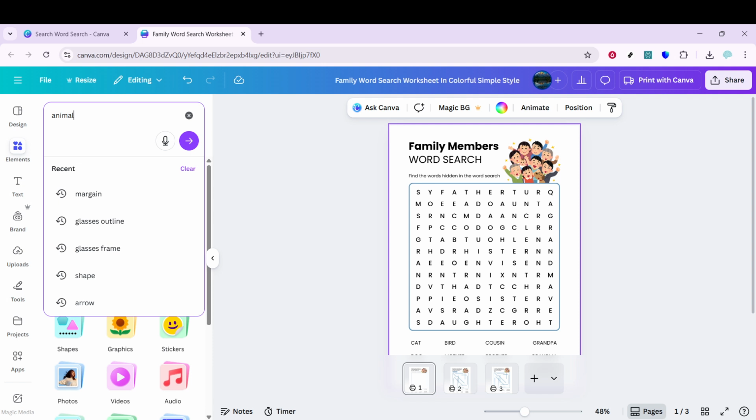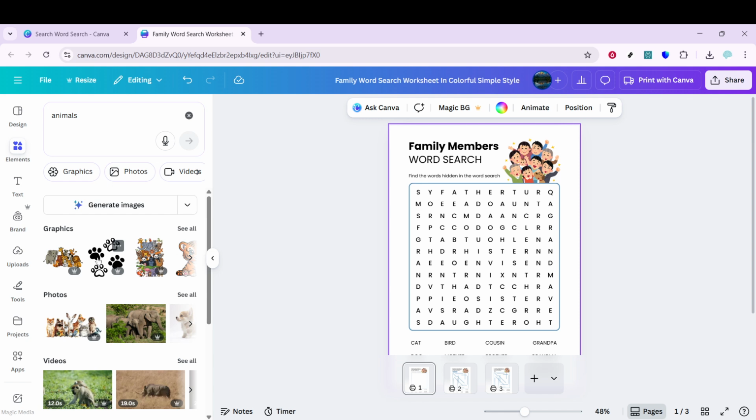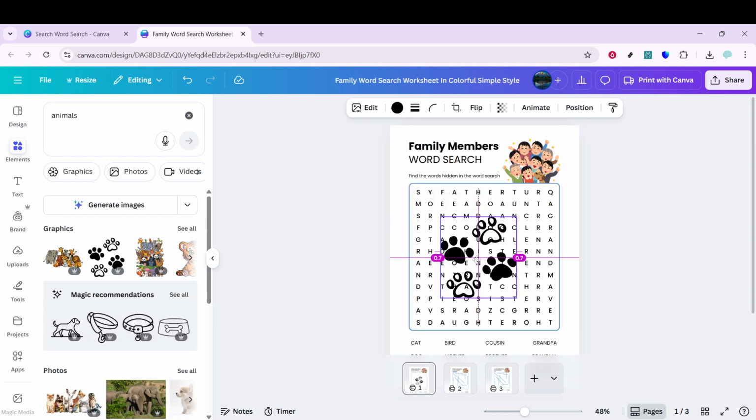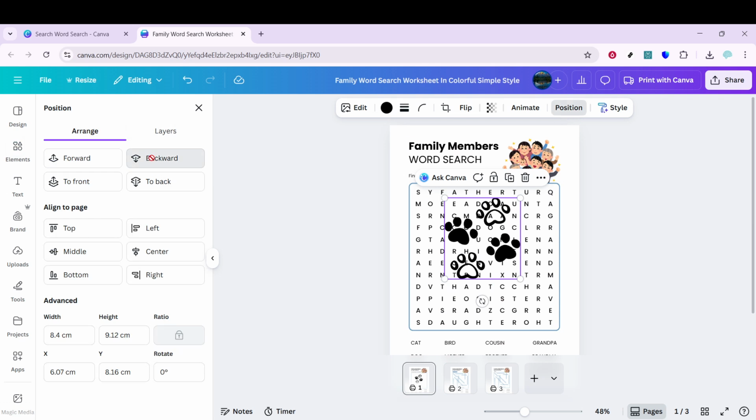When you're happy with the design, click Share, then Download. For worksheets you'll print, choose PDF, Print. For digital use, like sharing on a tablet, choose PNG. Finally, click Download and save your puzzle.